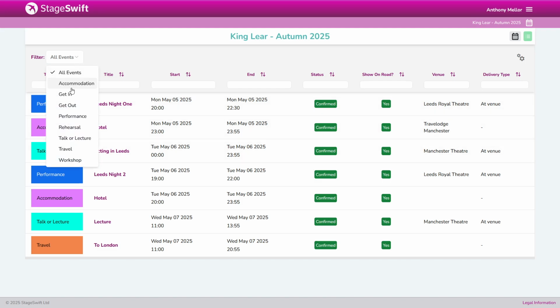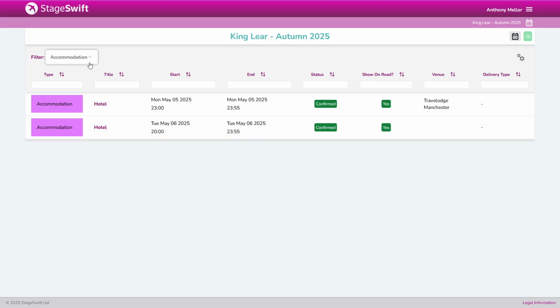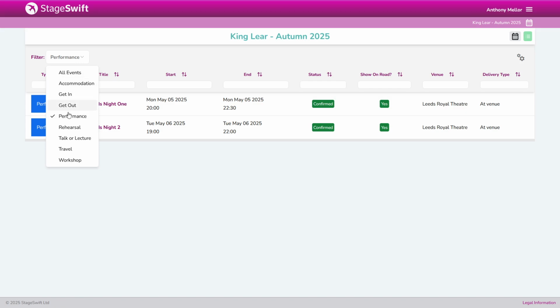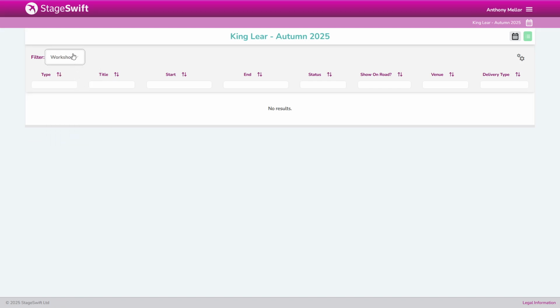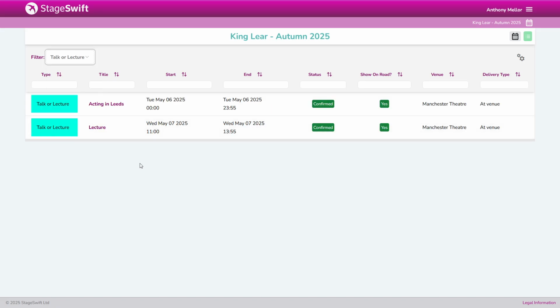And also you can filter. So if you just want to work with accommodation events, or you want to work with performance events, or you want to work with your workshop events. Oh, there aren't any in that. Let's try talk or lecture. There they are. We can work with those.